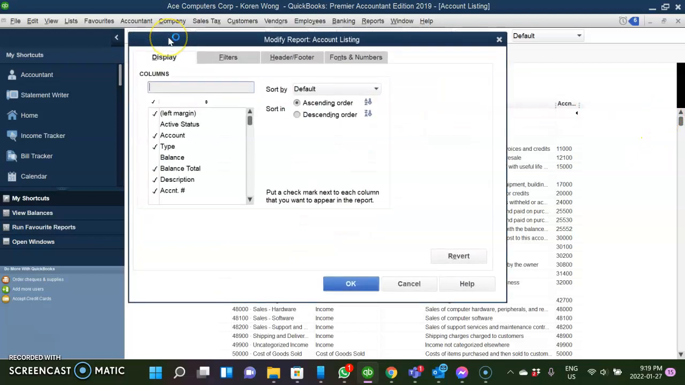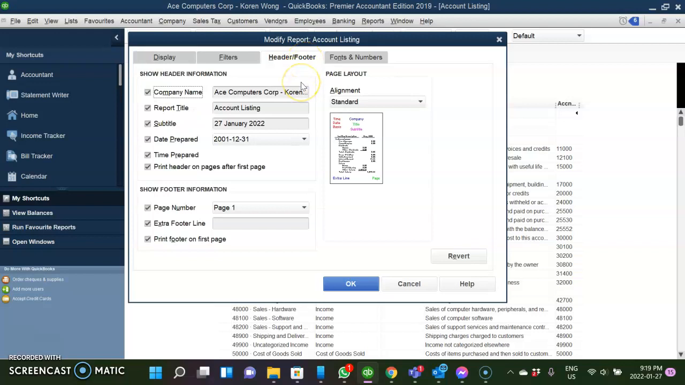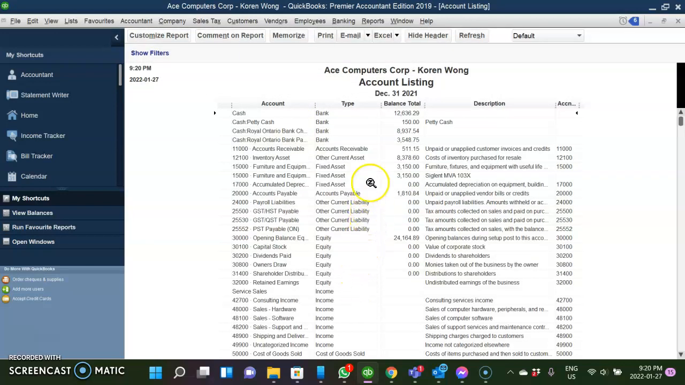And then from here you can also modify your date too. So how you will modify your date is from here. Just change from here. You're gonna put, I believe it was December 31st, 2021, and then click OK. And then from here, that's where your account listing and when it was last closed at.